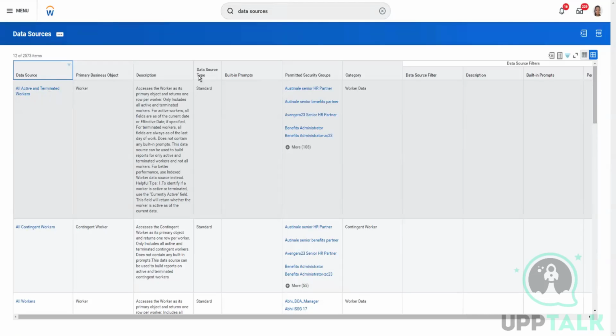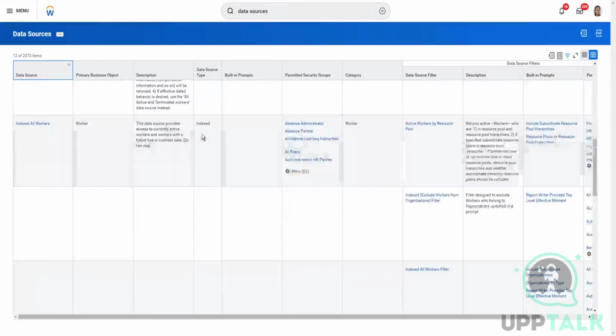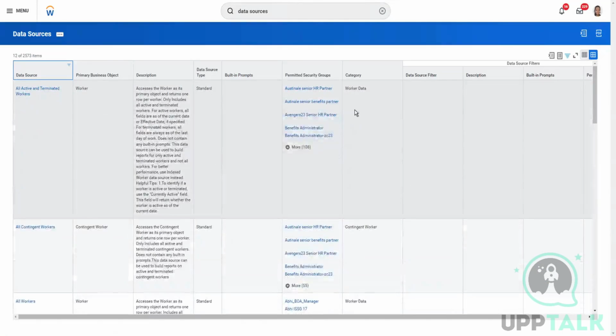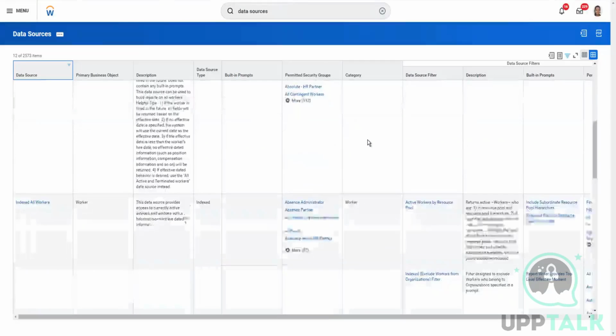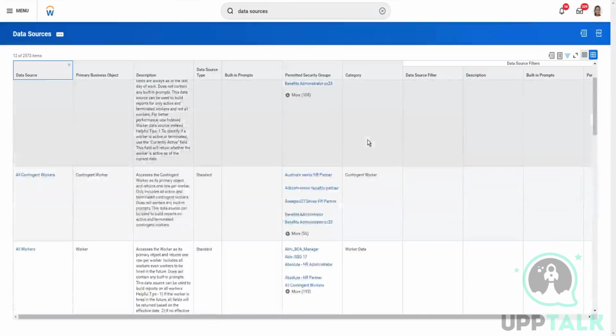Then comes your data source type, which we discussed could be a standard one or it could be an indexed one. So if you see the indexed all workers, as the name also suggests, but not every data source has indexed in its name. You can see it by the type. And then you have the category of the data source, what category it belongs to. Usually it tells what kind of data it is holding.